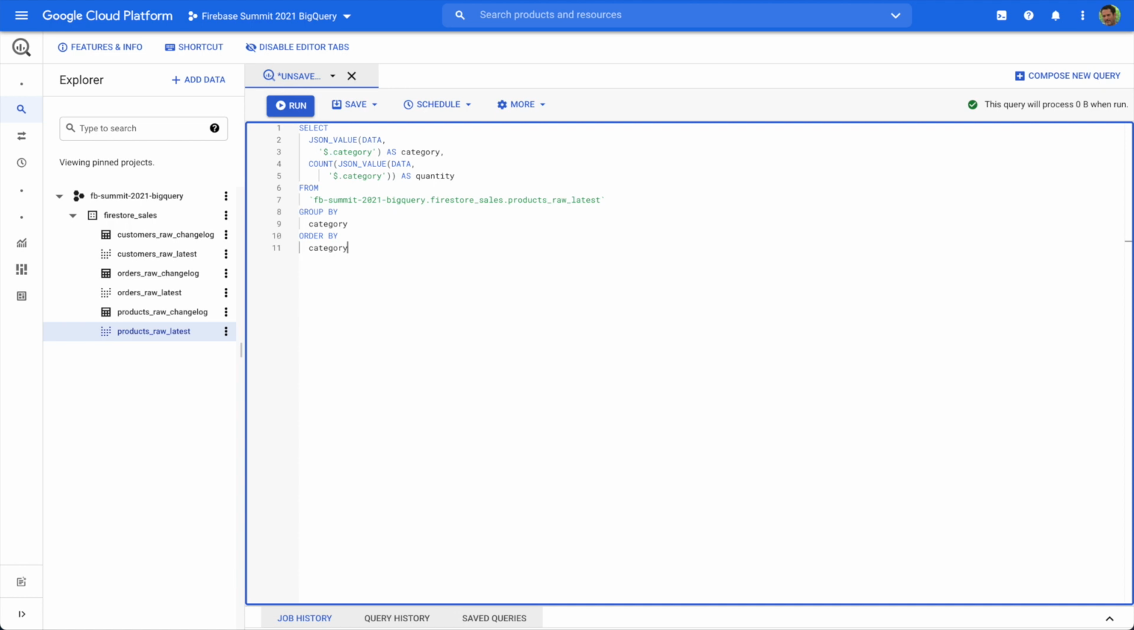As you can see in the query editor, the query calculates the number of products by category. For that, we use the count aggregate function. We also use a JSON extraction function, JSON_value, to retrieve and transform the JSON data. You'll find the link to the BigQuery JSON function documentation in the video description below. So let's run the query.